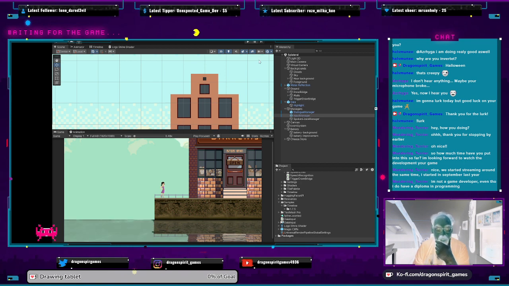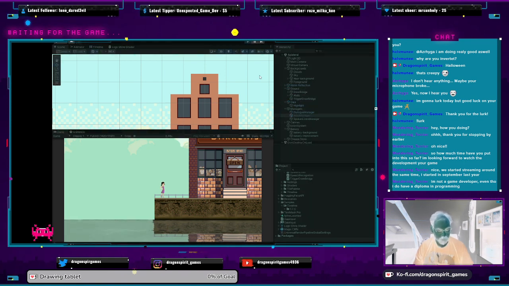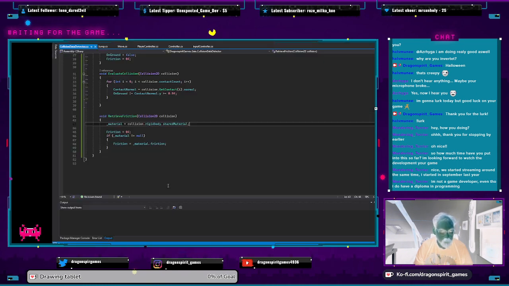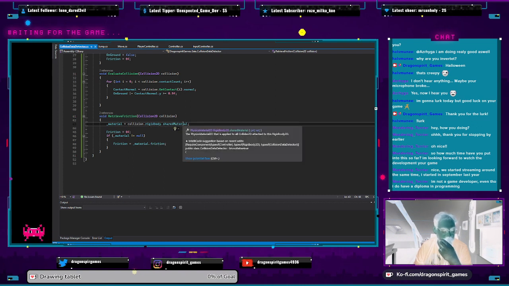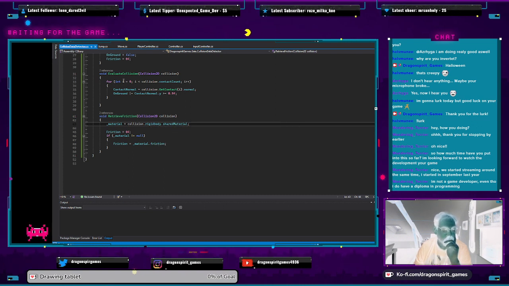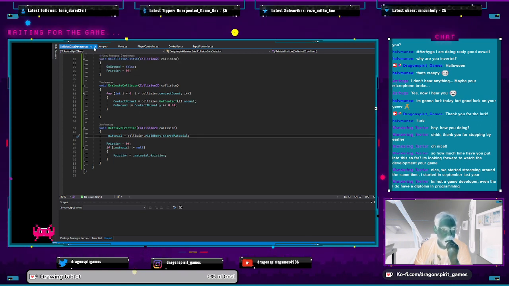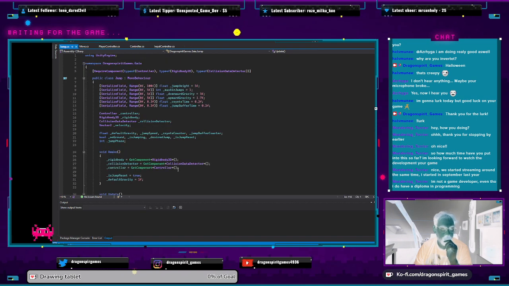And let's see if it works. Probably not. I missed something, looks like. Yep. What did I miss? I don't have the shared material. Okay, the friction material. Okay, where did I put that?